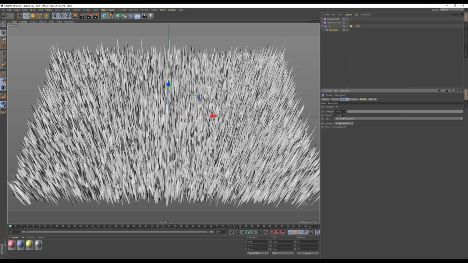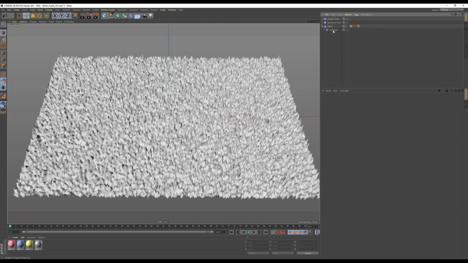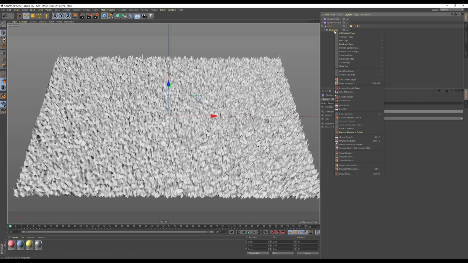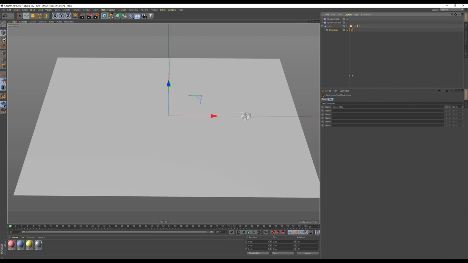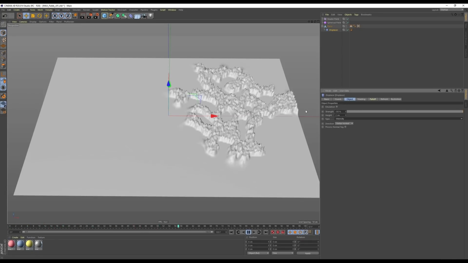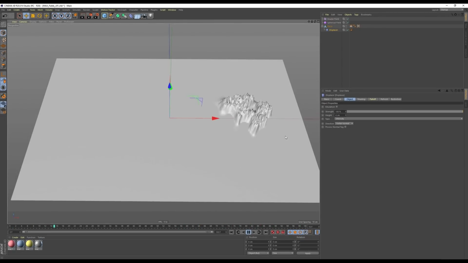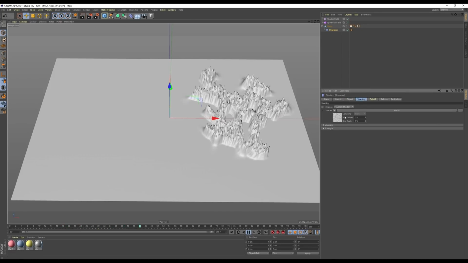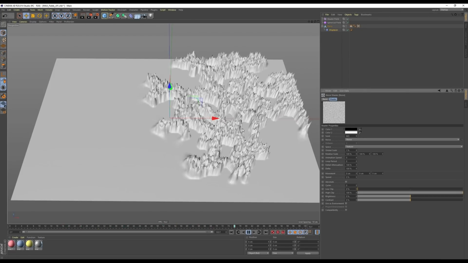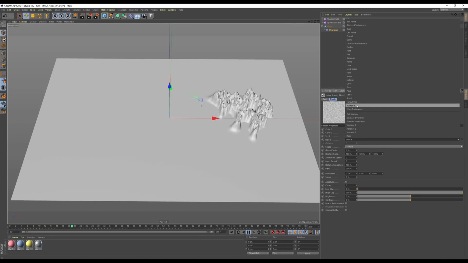So for example, we put a displacer underneath our plane, which now displaces the whole plane, and we can give the displacer a restriction tag that takes into account the vertex map that we created. And now the displacer will only displace where the vertex map influences the plane underneath. And if you use the right textures now and the right amount of points, you might have to make it a lot denser than that, you can actually get pretty amazing results with this.